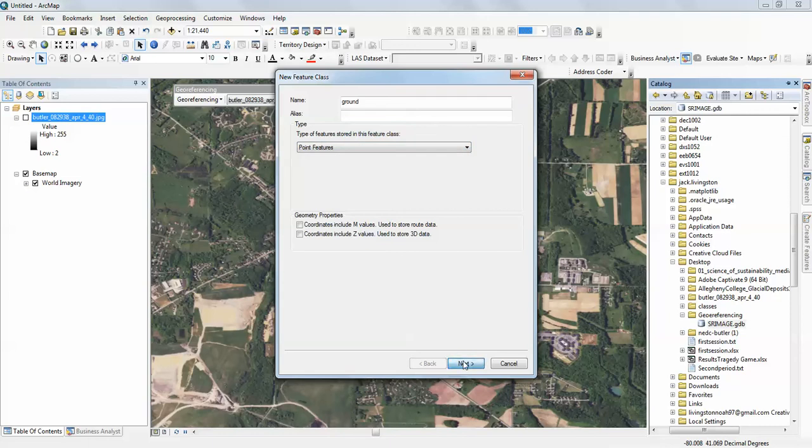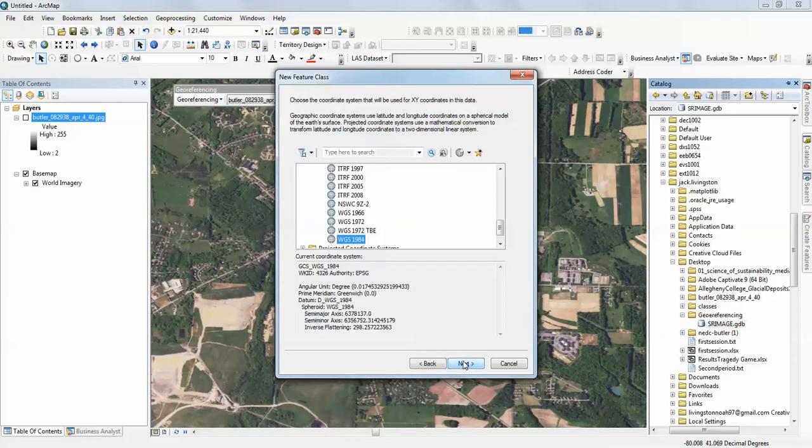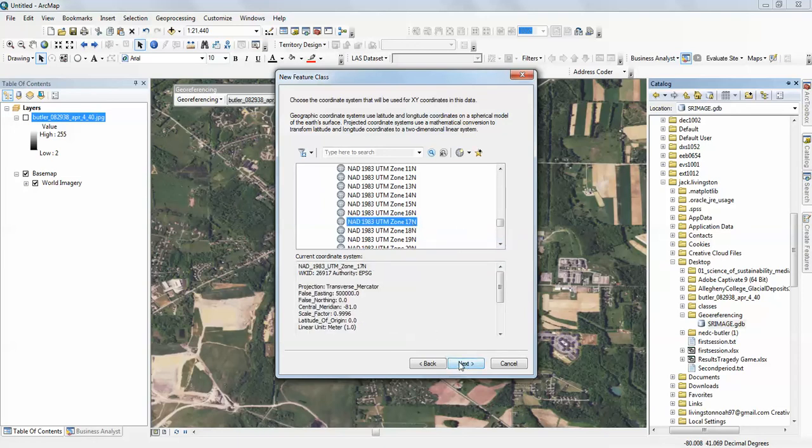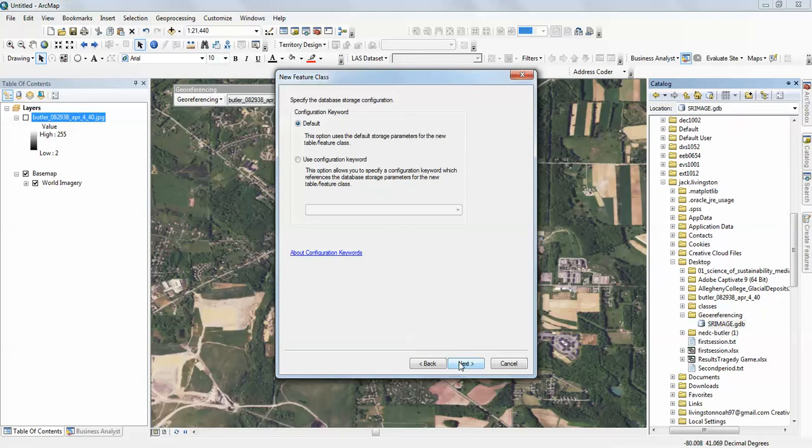And in this case what we are going to do is use an appropriate coordinate system. In this case we're going to be using a projected coordinate system, and it's going to be a UTM, and we are in zone 17 north and we're using NAD 83. That would be appropriate for the imagery that I gave you. I'm using the background imagery here, but it's an equivalent system. So we're going to set that, and we're going to finish that.